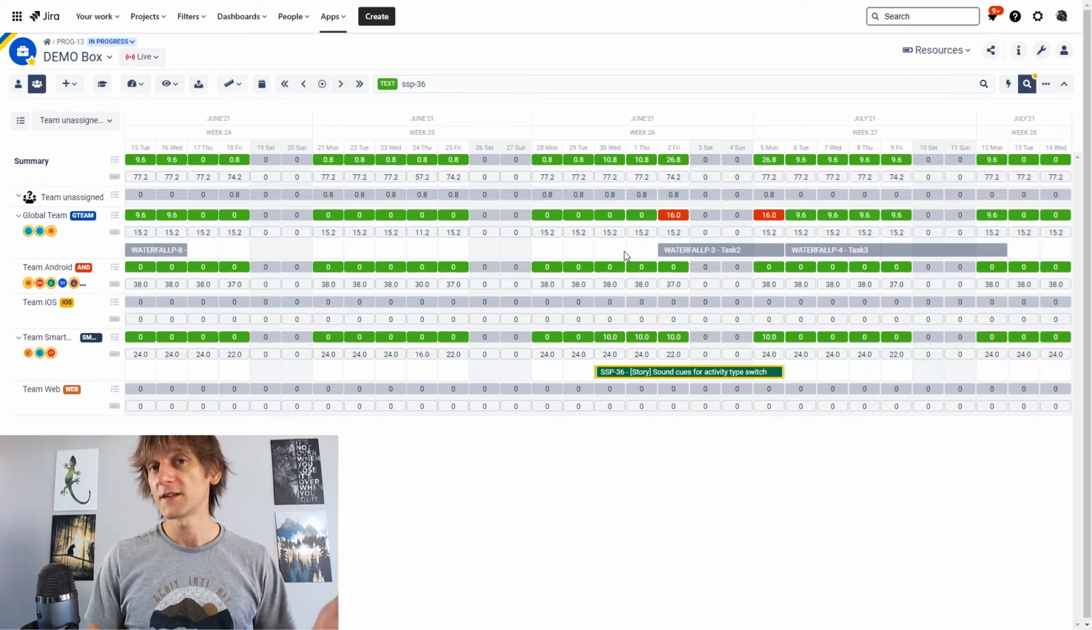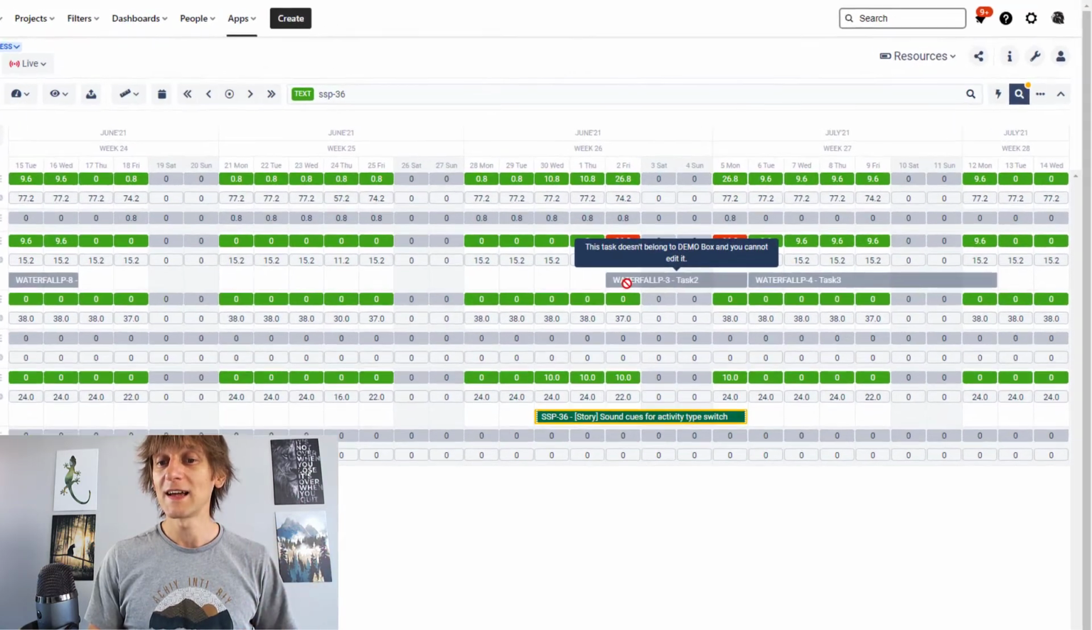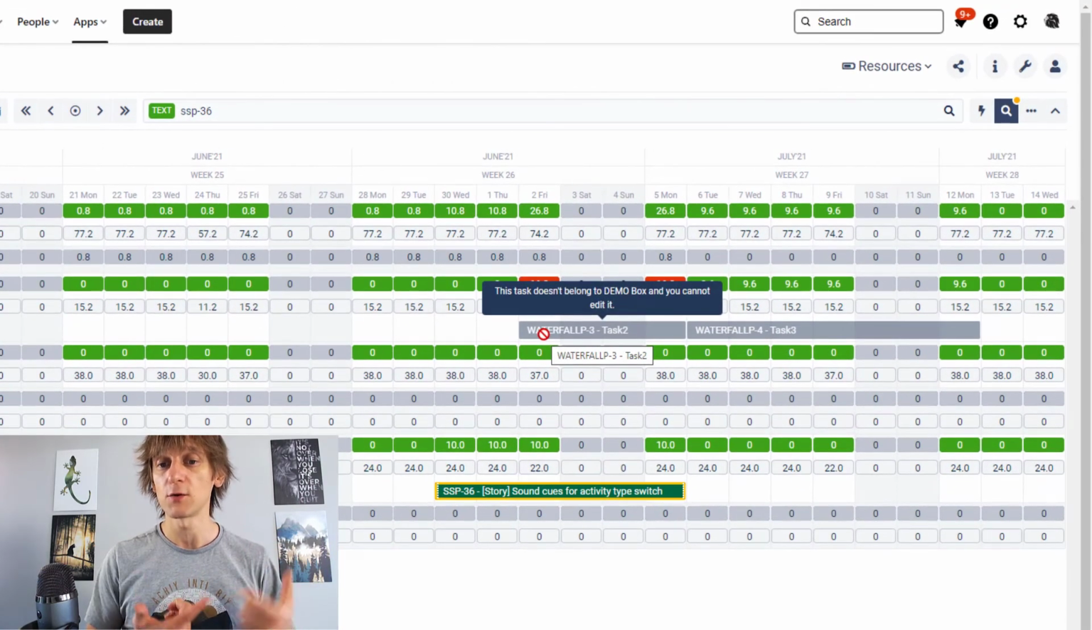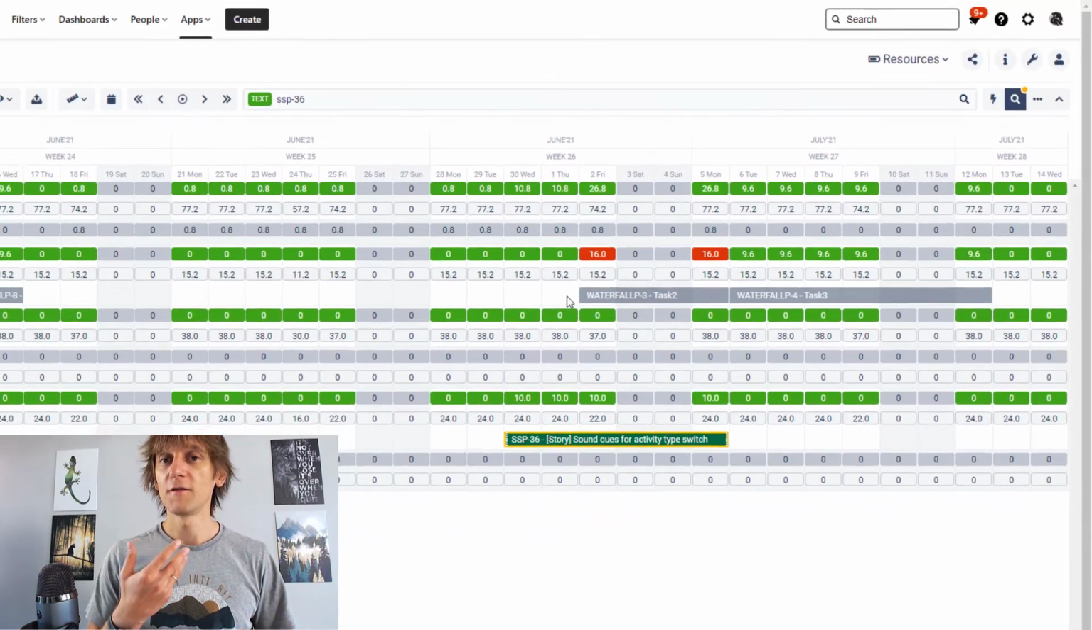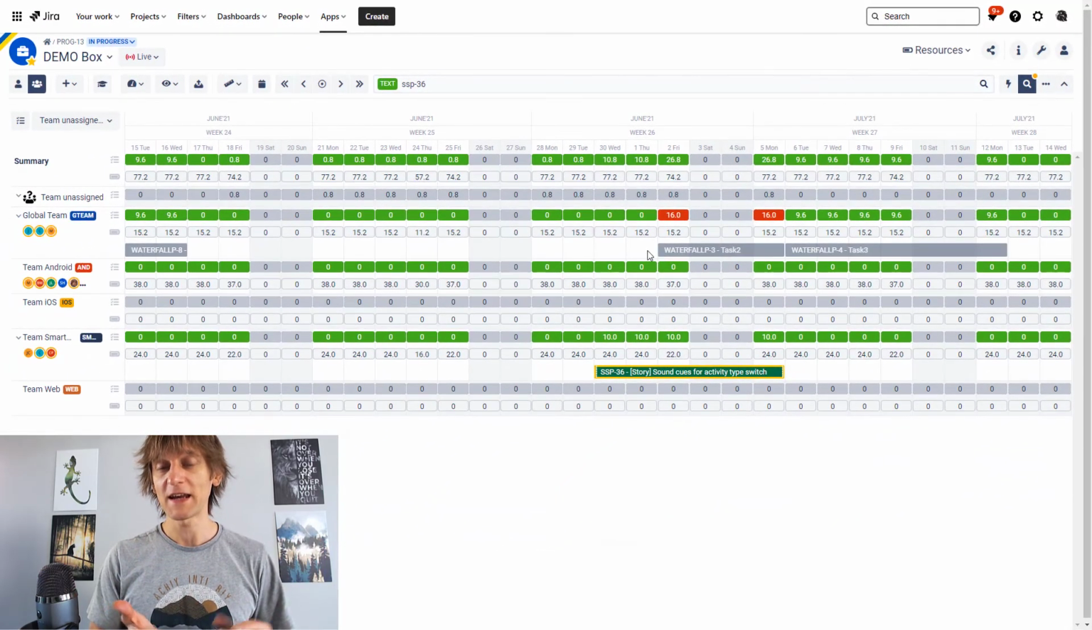Now, if things are not movable for you because you don't have the rights, because the box is closed, or for any other matter, you will get a tooltip that will explain this to you. This task doesn't belong to demo box and you cannot edit it, right? So there you go. I understand it right now because the tooltip gave me all the relevant information. So it's also helpful, I think, from the end user perspective.